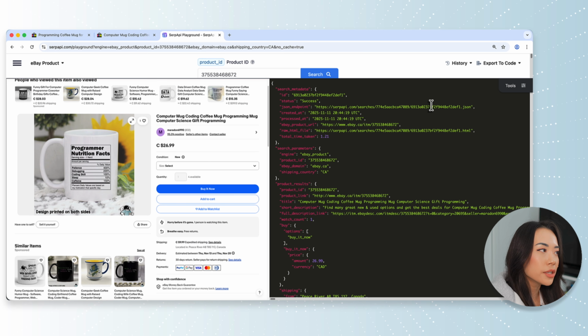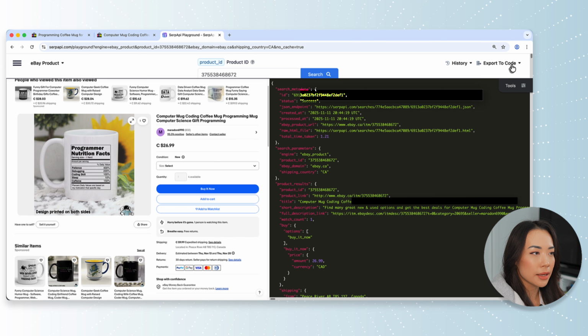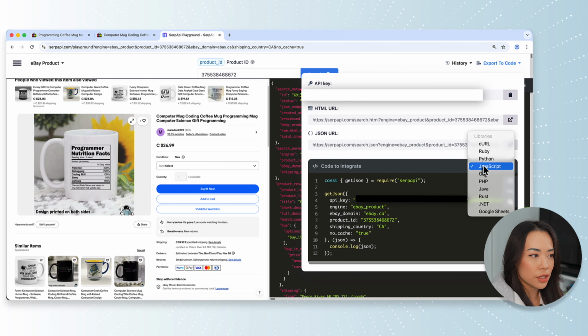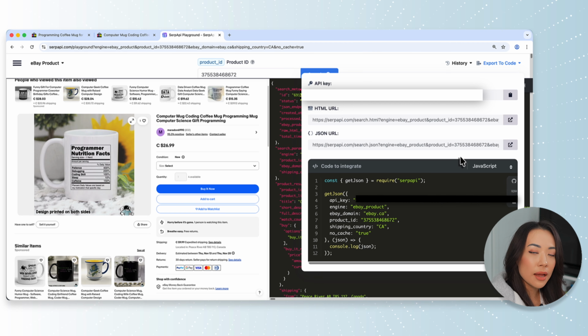Now, if you want to integrate this into your code base, you can actually come here and click export to code, and this code snippet will make the call directly to SerpApi for you. You can just copy and paste it into your file, and there are different languages you can choose from, such as Ruby, or Java, or PHP. But today, I am going to write out my own call to SerpApi since I want to use async await. So let's go into our code editor and get started.